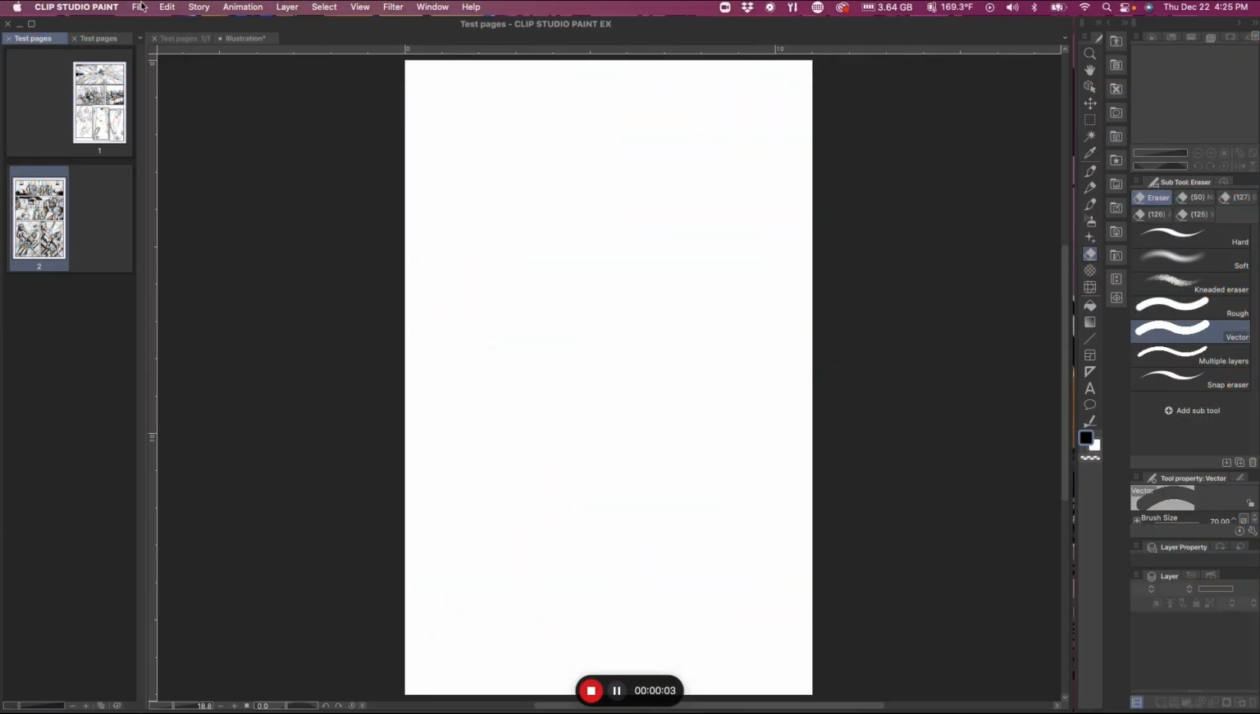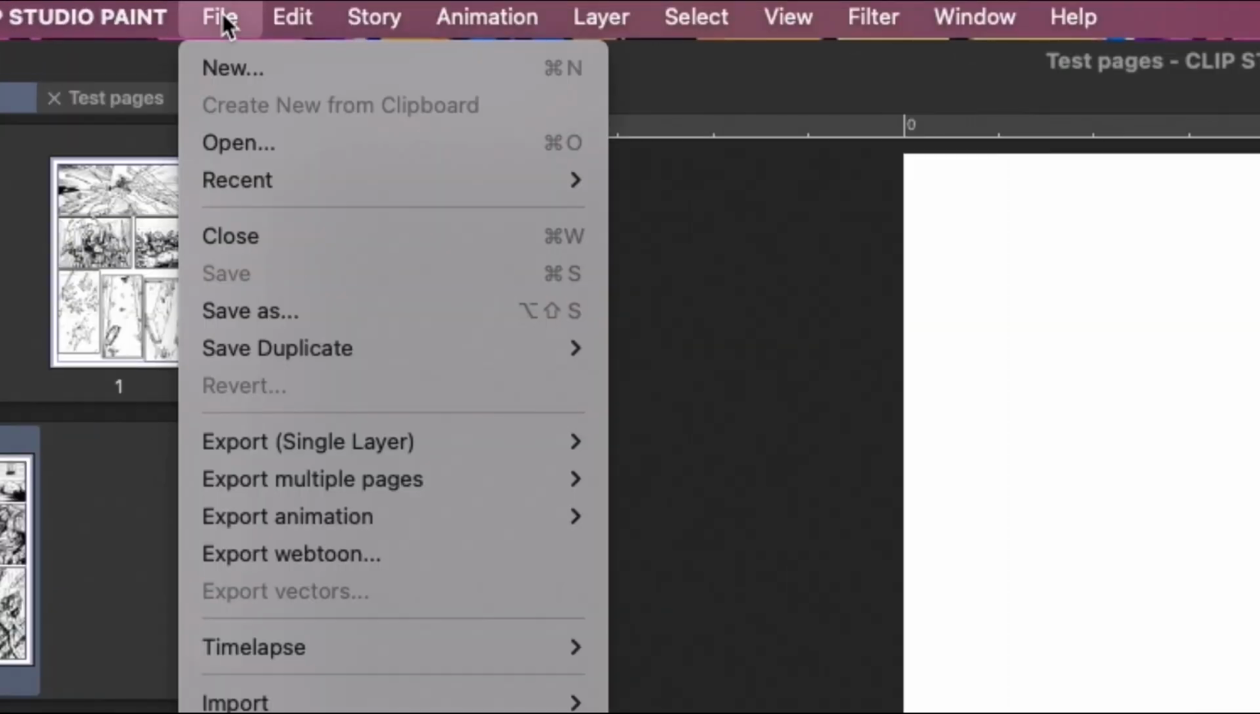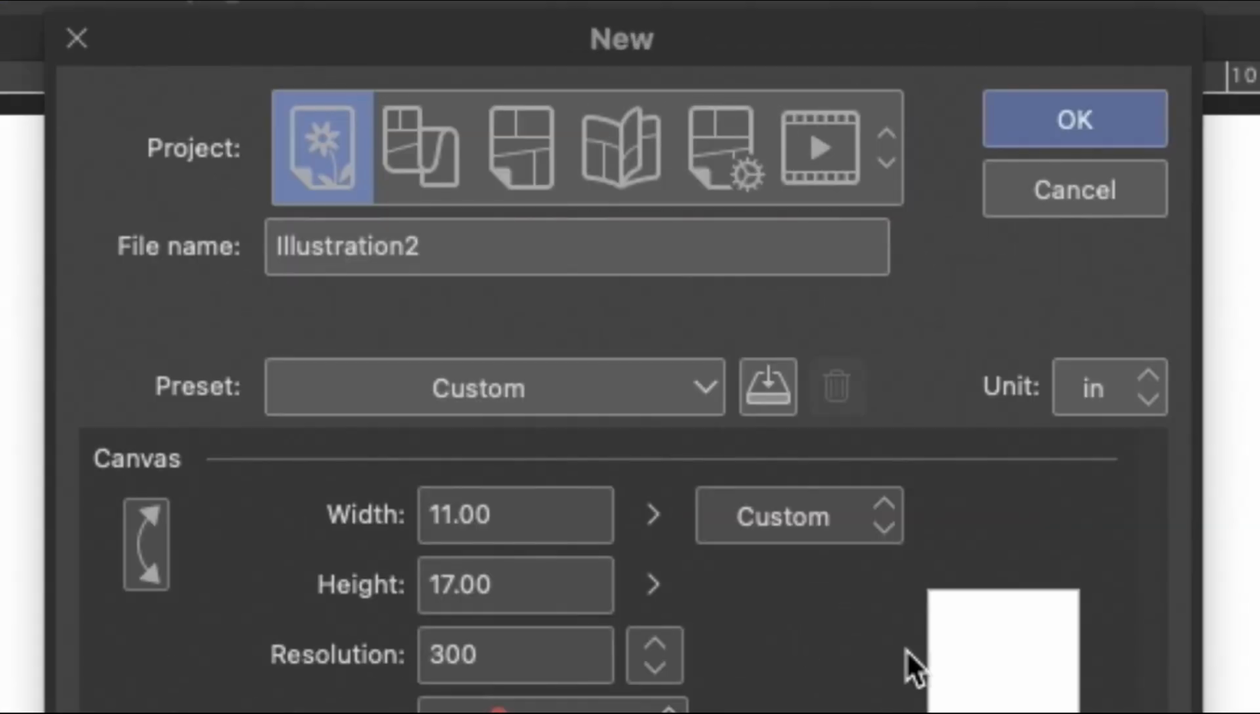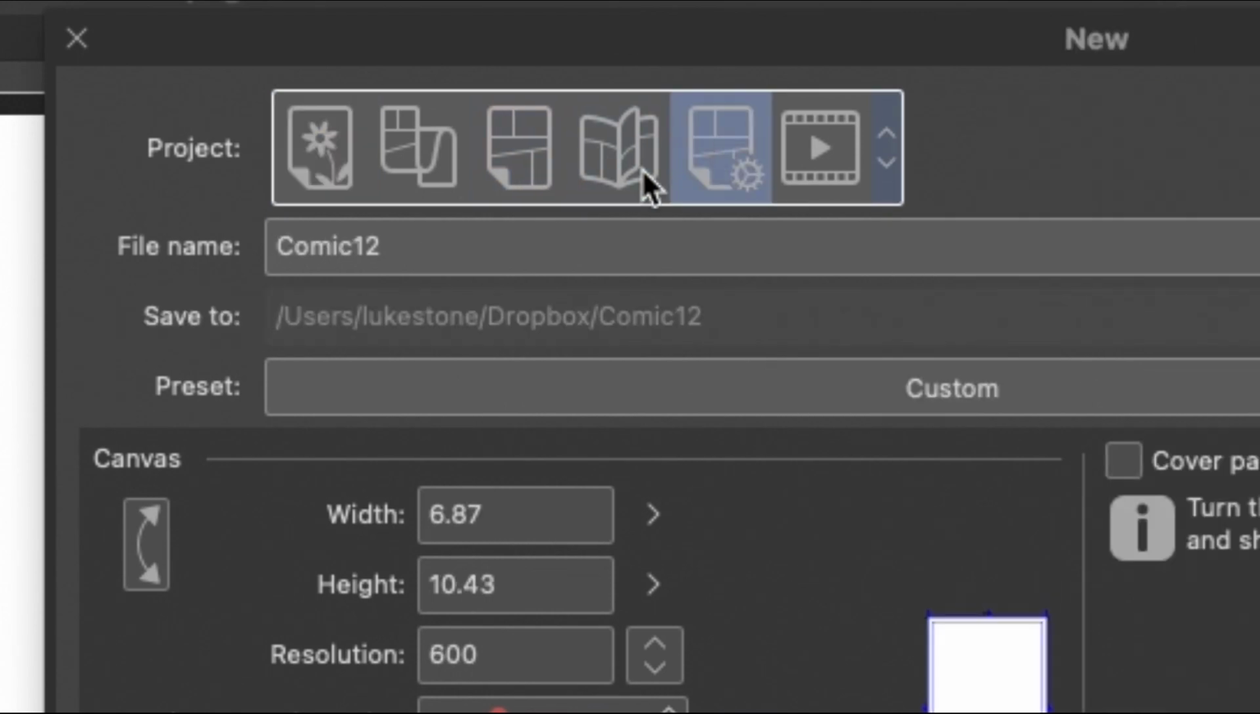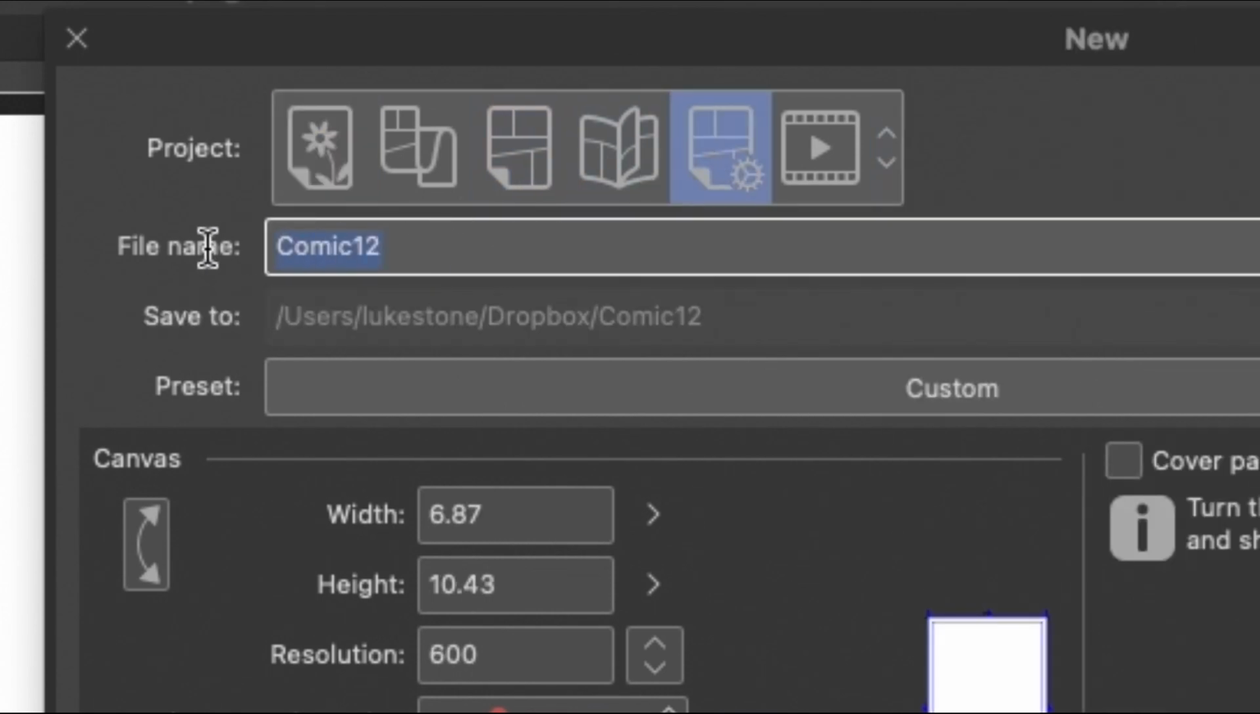First off, we're just gonna simply create a new file, and once this menu opens up, you're gonna make sure to grab the comic book page with the gear. That is gonna allow us to create some custom settings, and you won't be able to do this any other way. So we're going to rename this as, let's do a new comic.